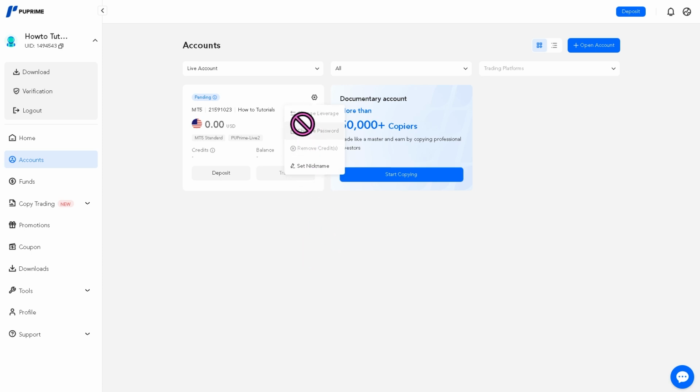Right now, my account doesn't allow me to change my leverage. It's grayed out because my account is still pending for verification. But if your account is fully verified, you'd be able to change the leverage here without any problem.